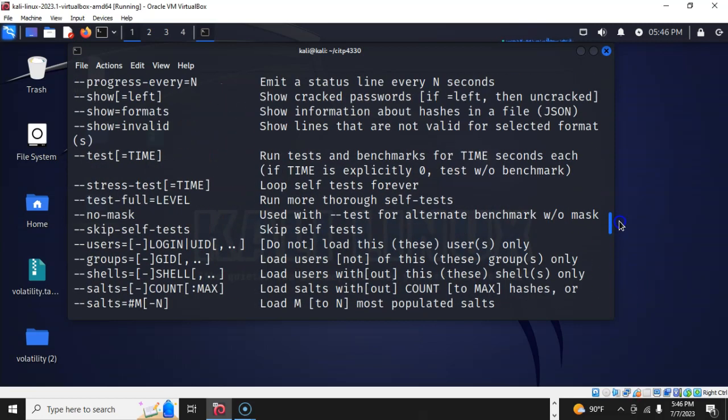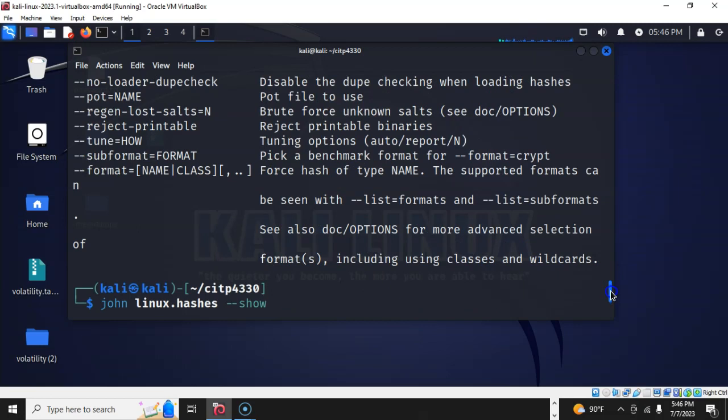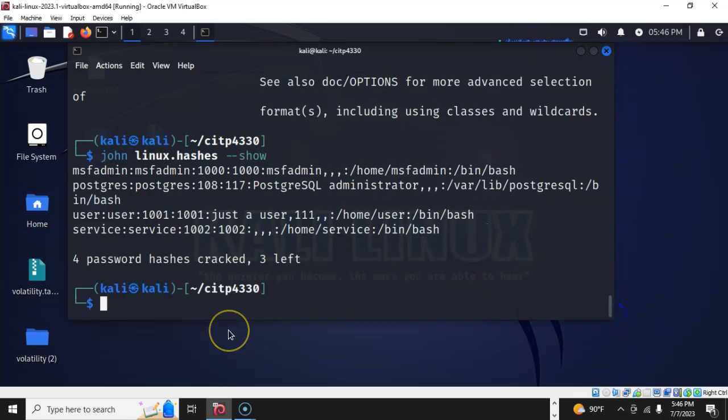Again, if you never use this, there is show line, show format, and show information about the hashes in a file in JSON format. There is also show cracked password. Any option that you didn't know, consult with this manual. I also do not remember all of the options, but the most common ones we need to remember, especially if this is going to be your career choice.